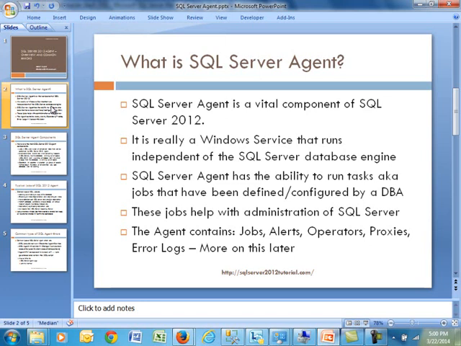Well, SQL Server Agent is a vital component of SQL Server 2012. It has been there for a number of years, obviously, with the older versions. It is really a Windows service that runs independent of SQL Server Database Engine. So that's an important point to understand, that SQL Server itself is a database engine, which is a different service, and the agent is a separate service that runs independent of the engine.